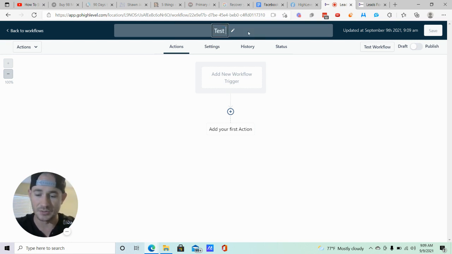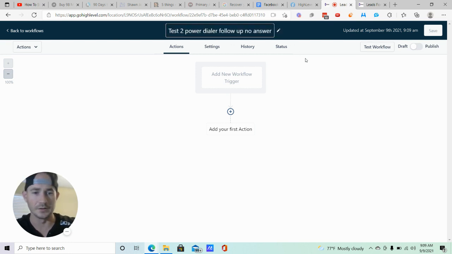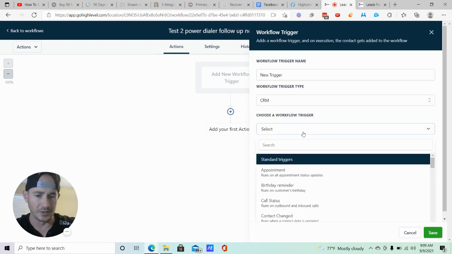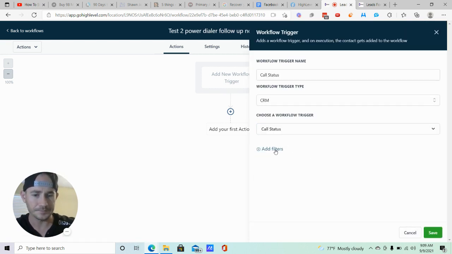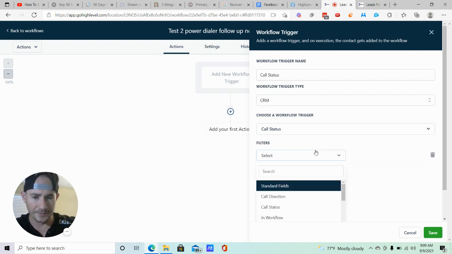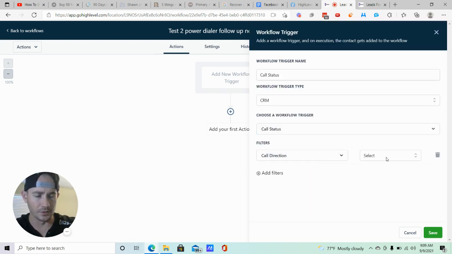All right, so let's name this. We're going to do test 2. Since I already have one, we'll do power dialer follow-up no answer, right? So we know exactly who this workflow is for. All right, our workflow trigger is going to be call status. Okay, and we're going to add a filter. First, we're going to choose the call direction, which is going to be outgoing, obviously.